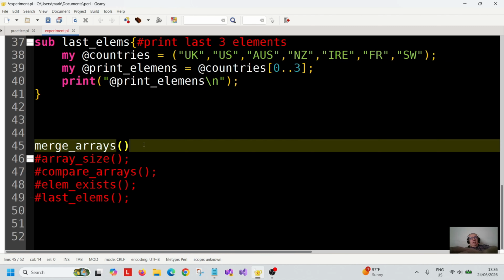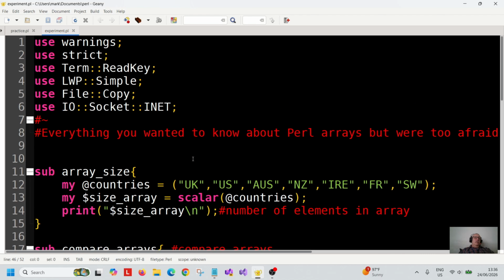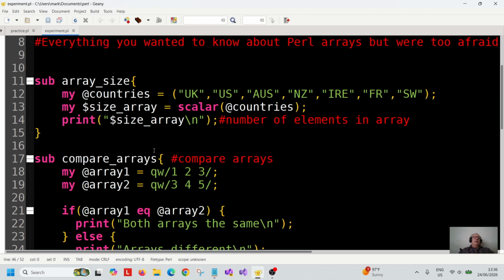Okay, the next one we're going to do is array size. We're going to find out the size of the array, so the number of elements in the array.